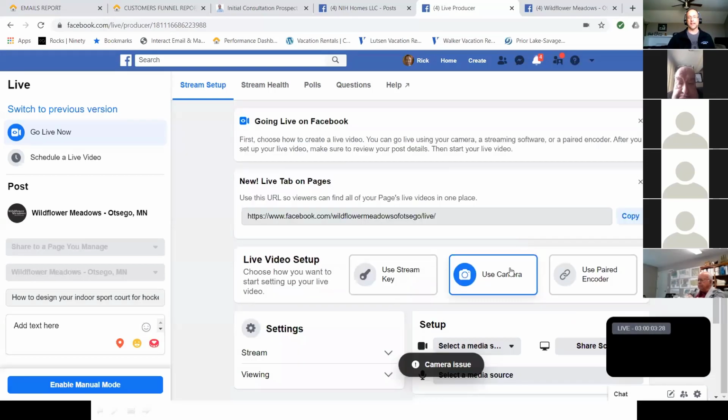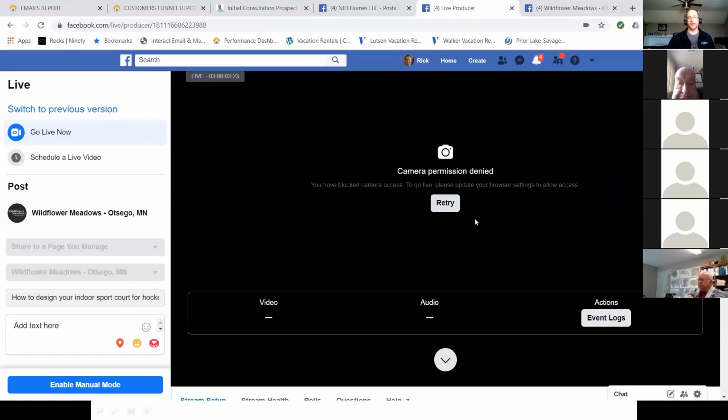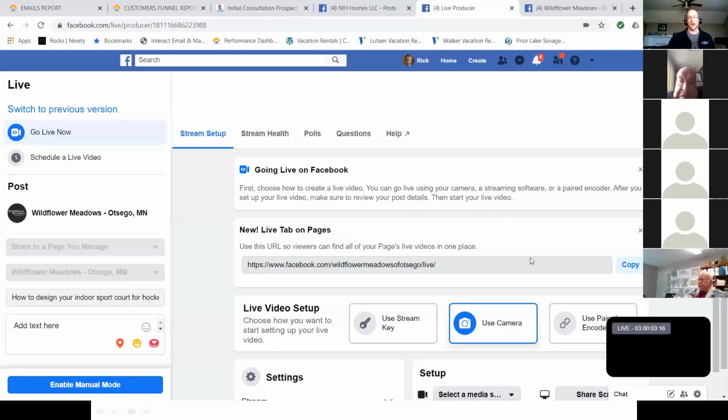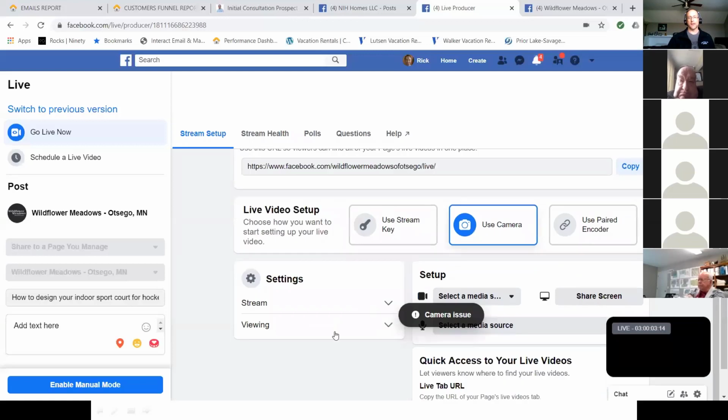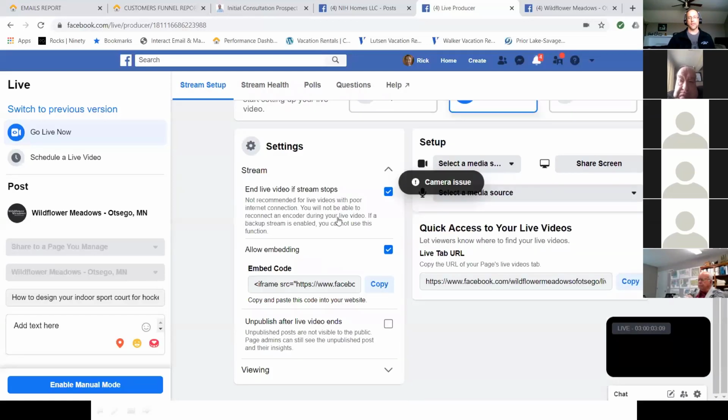Once I select my camera, this allows me to go up here and I can see my camera. I can test out my audio, and that's good to do. And then down here, as far as settings, there's nothing more you really need to do. You don't need the embed code. The embed code, I think, would be if you wanted to broadcast this live on a website. But since we're pushing them to Facebook, you don't need to do that.